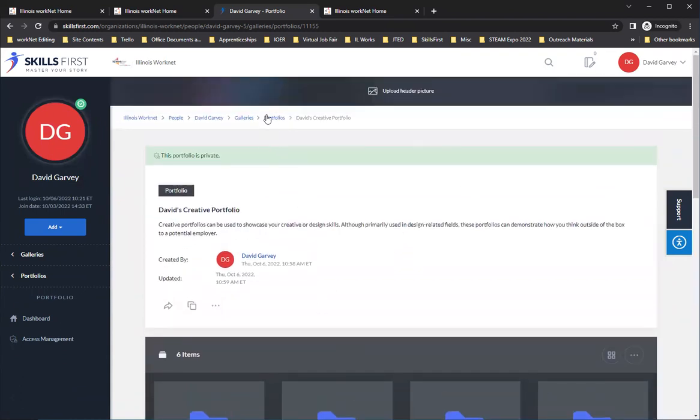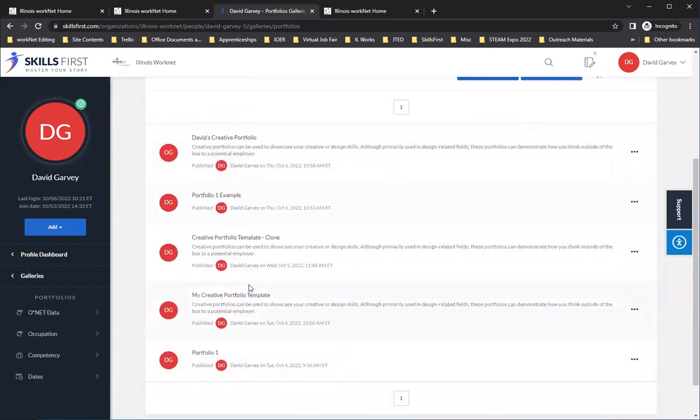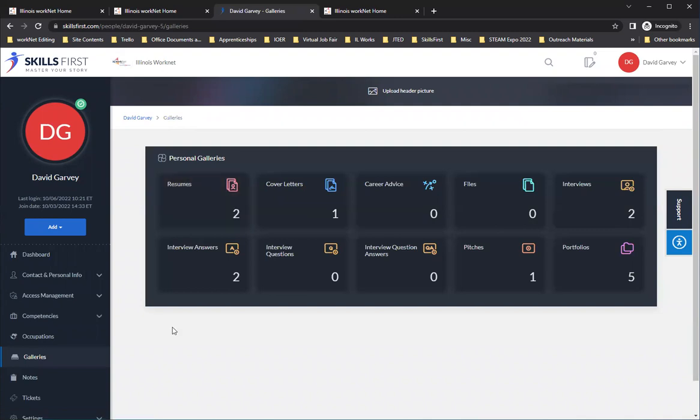But lastly, I want to say that if we click portfolios again, we can see the portfolios that we have previously worked on. And if we press this galleries text right here, we'll be taken back to our other documents and files and skills first that we've worked on that have been saved, such as resumes, cover letters, practice interviews, and so forth.